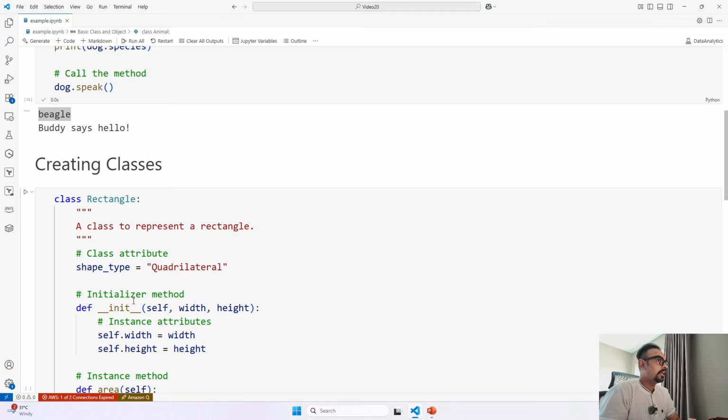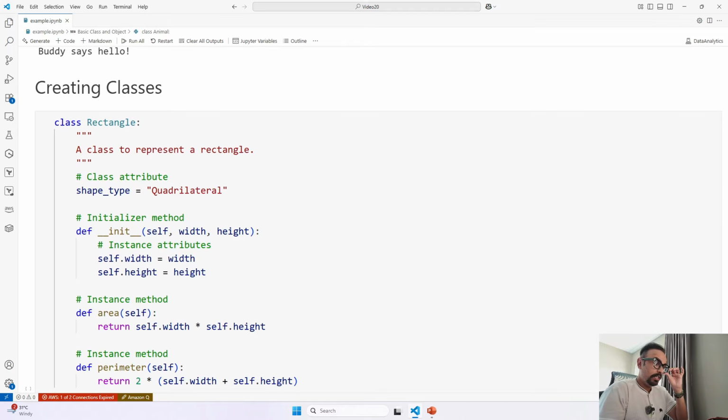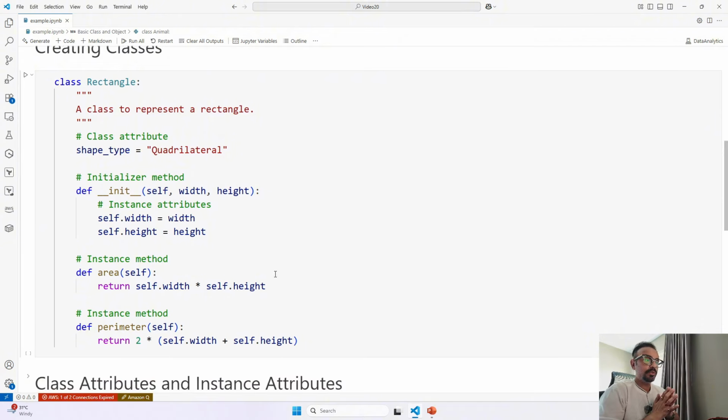Okay, so in this example, we start with a class named Rectangle. As per our class concept, this is going to be the blueprint for creating rectangle objects. Now our blueprint is created. Then I have used a docstring here.